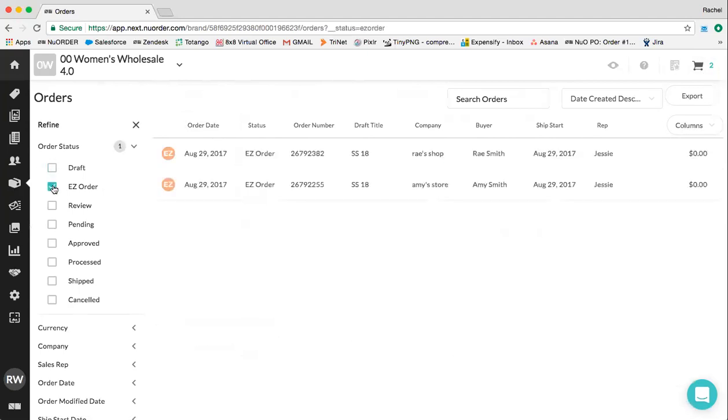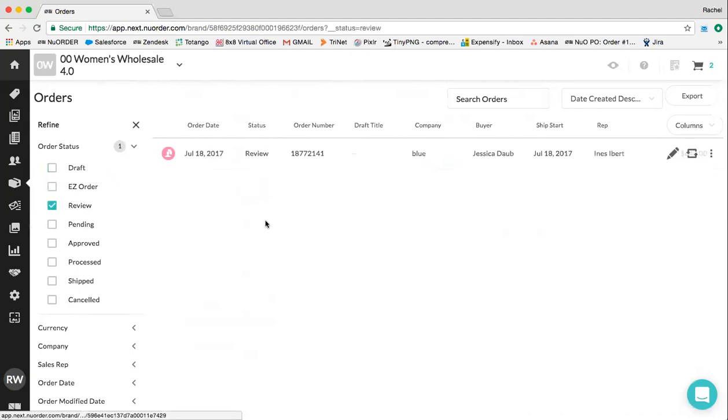If you check off easy order, you'll see all of the easy orders that were sent. And then if we navigate to review, here are your buyer submitted orders. This is just a nice way to double check if you haven't noticed all of the emails that you've received with buyer submitted orders.